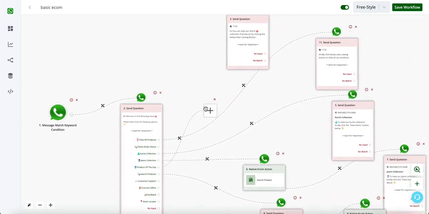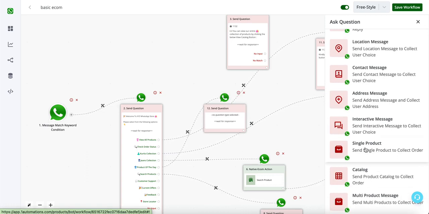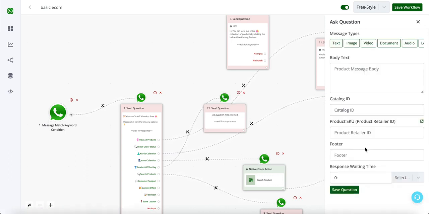Now let me click on this, add ask a question block. Now we are basically sending the user just one product. So we have selected the option of single product.